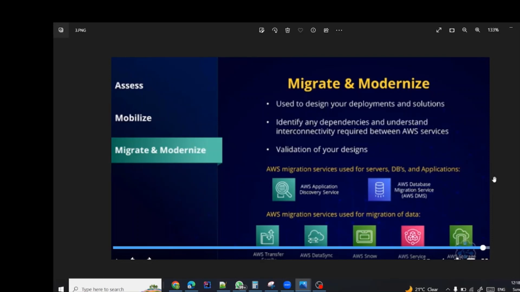It's all about services, by the way. It's all API based services. So these services will help you to connect with your applications also. So AWS Migration Service is used for migration of the data.